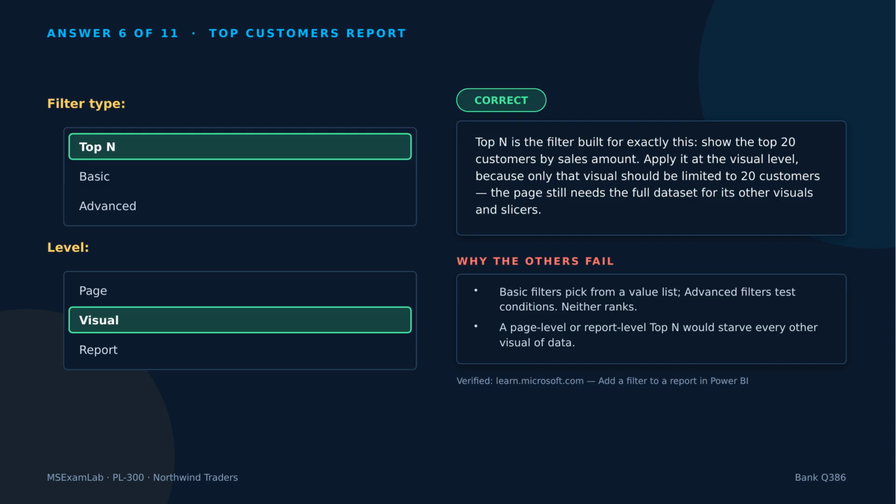The answers are top N and visual. Top N is the filter built for exactly this: show the top 20 customers by sales amount. Apply it at the visual level because only that visual should be limited to 20 customers. The page still needs the full dataset for its other visuals and slicers.